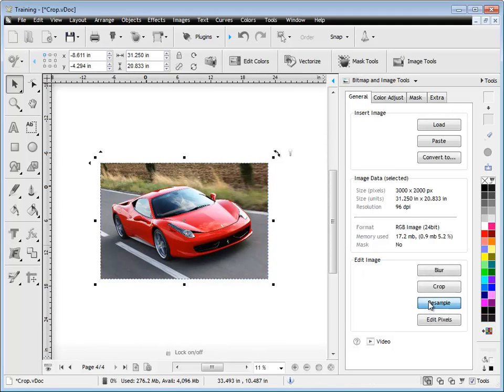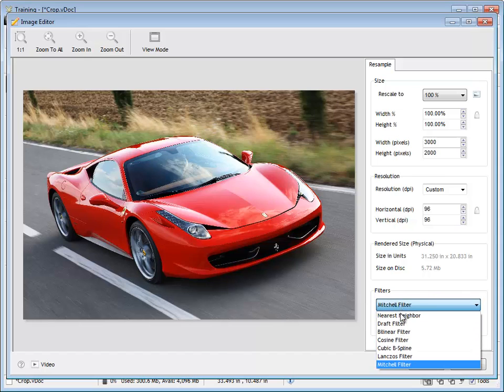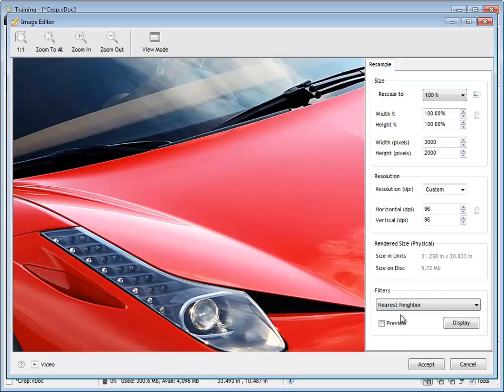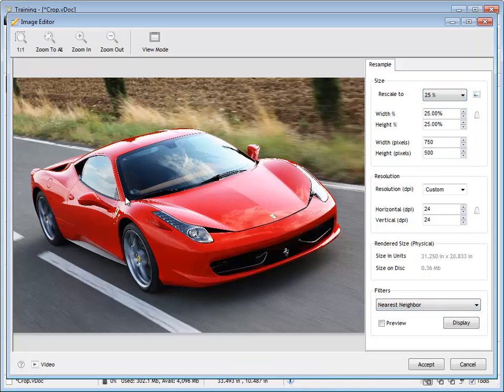So we select an image like this one here and click resample. Now you can see this filter section here. This adjusts how the image is actually rendered on screen. I'll actually rescale this down to say 25% so I can make it more clear what I'm talking about. Now you can see here using nearest neighbor how we've got this sort of staircase or jagged effect. If I change this to Mitchell filter, you can see how much smoother that looks now.